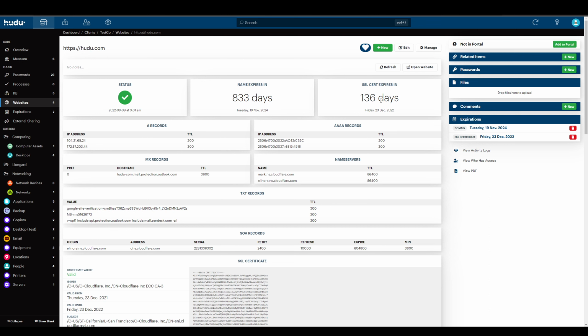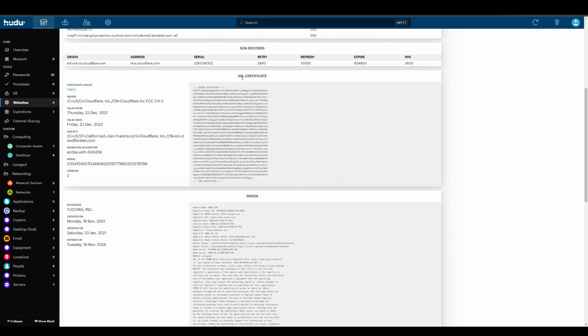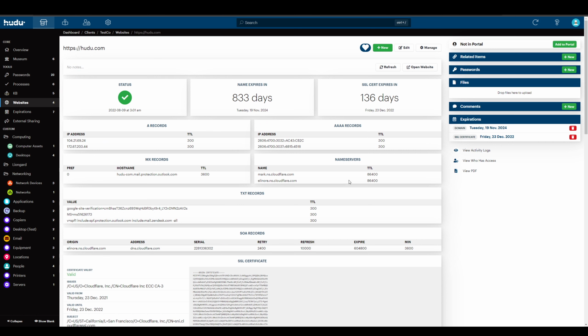Now, this will automatically fill in once it has had a moment to gather all information. This doesn't require any additional plugins. This is all of the information that you get from simply putting in a website address.